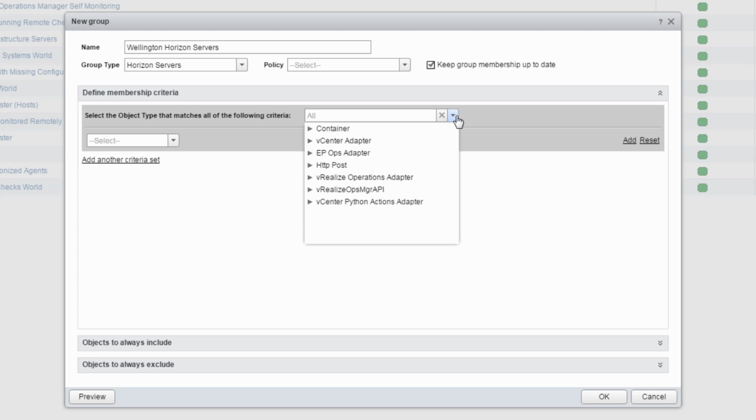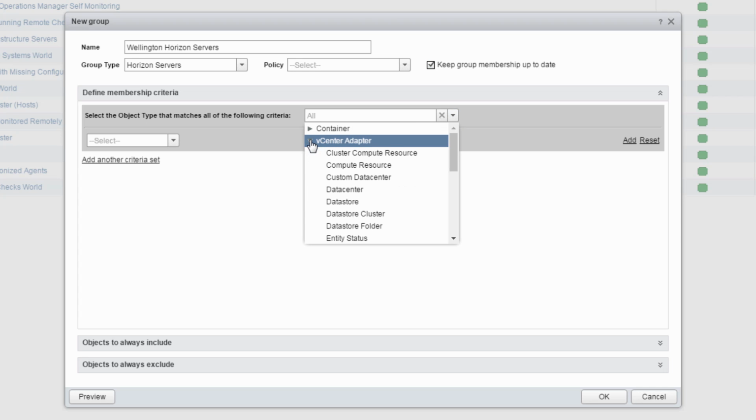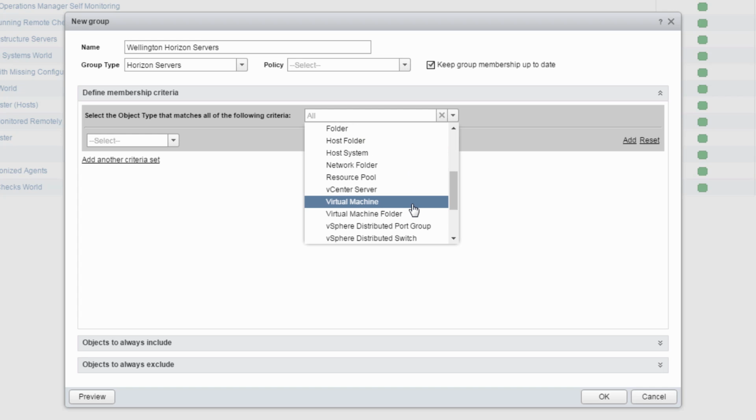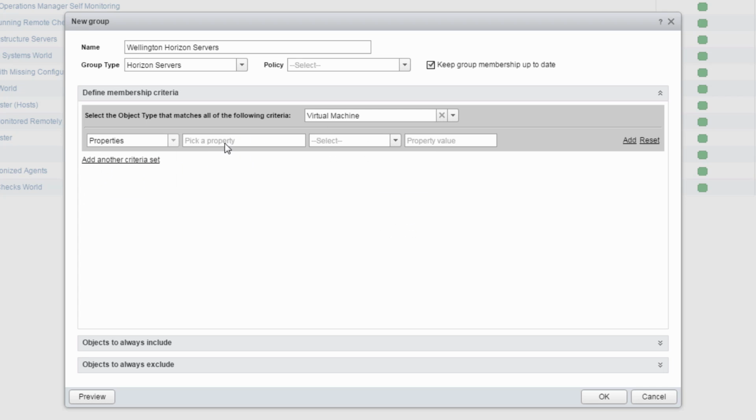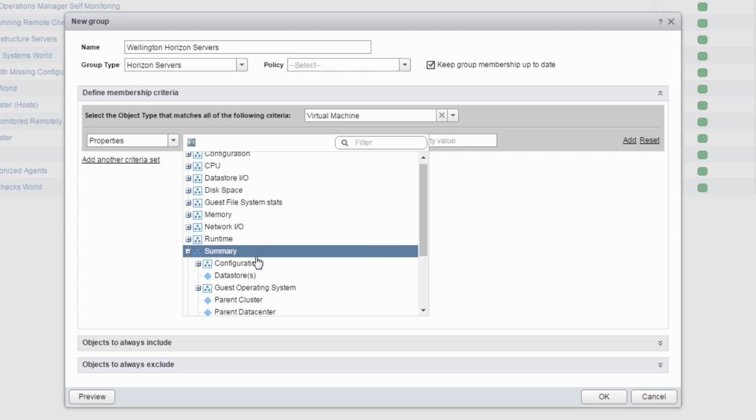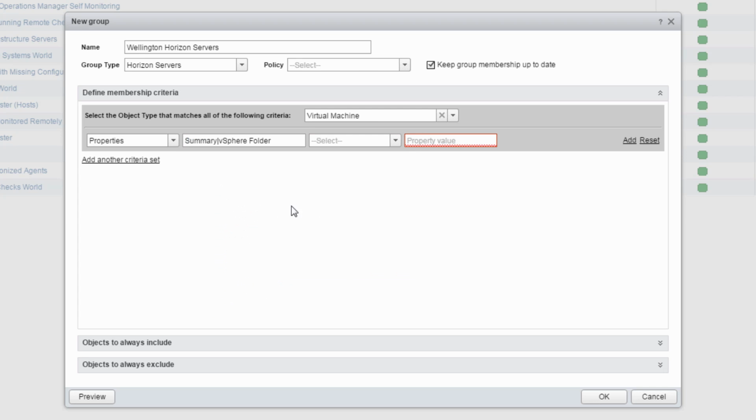Now we need to define the membership criteria. We've basically done this already when we created the tags and folders within vCenter. So let's utilize those. To do this, I'll select Virtual Machine from the Object Type drop-down box. It's worth noting that this group will only contain virtual machines. I'll now configure my criteria for this particular group.